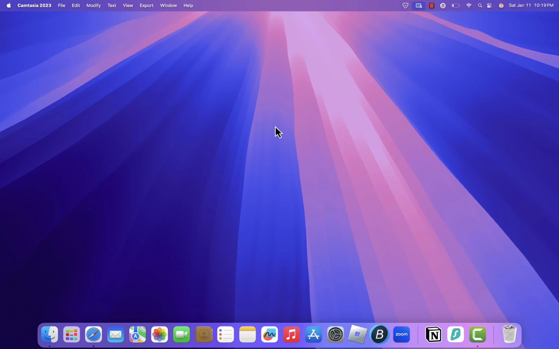Hey guys, in this video, I'm going to show you how to install extensions on your Safari browser on your Mac operating system. Let's get started.